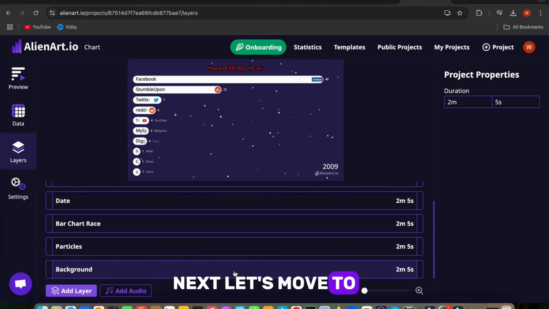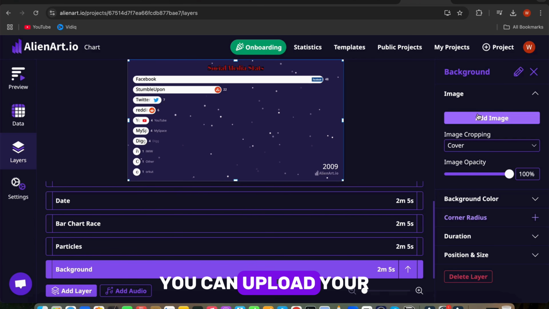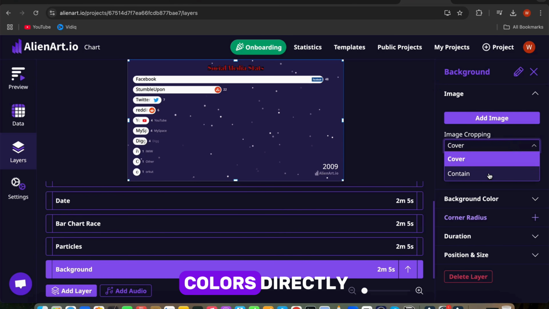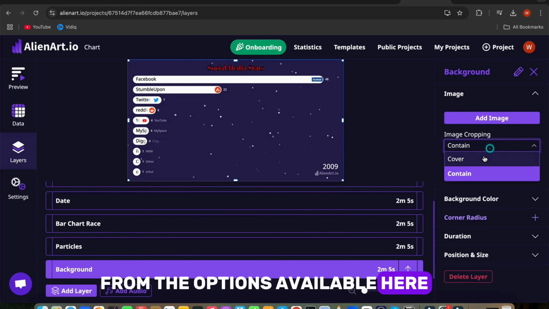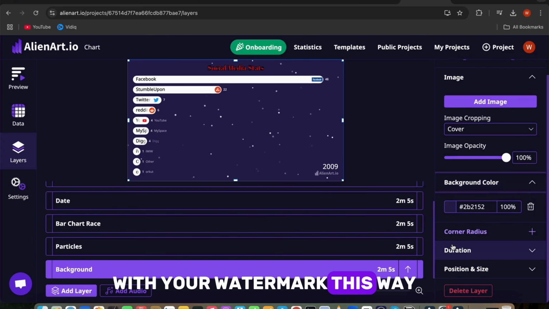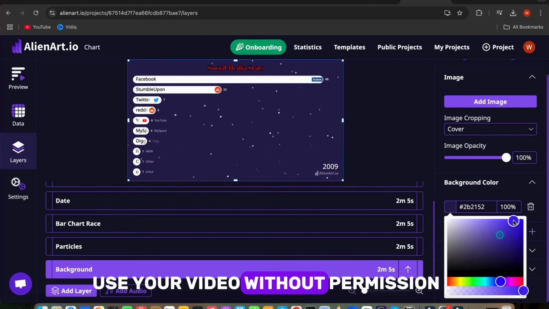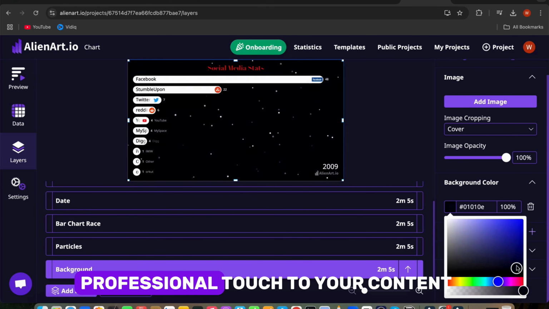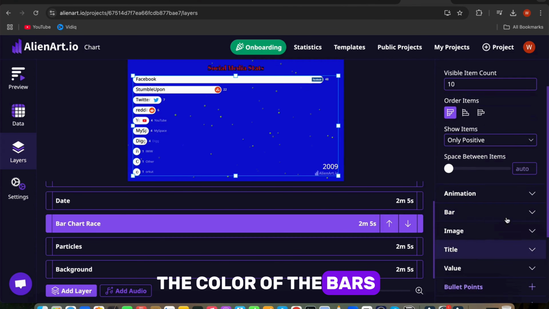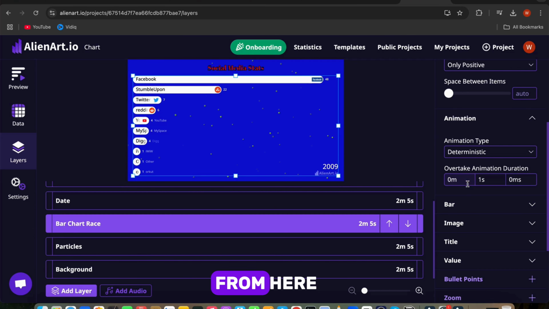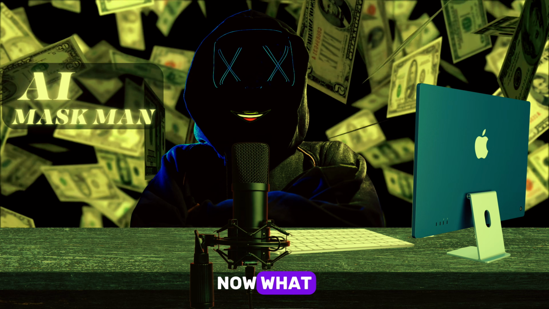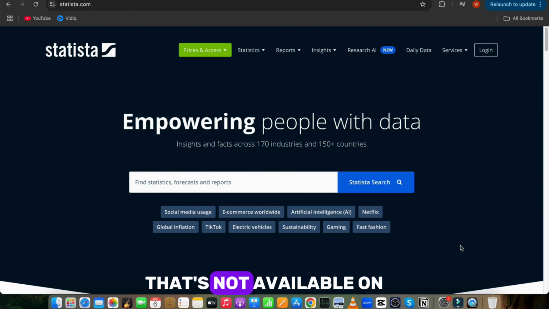Next, let's move to the background. You can upload your own custom background image, or if you prefer, you can change the colors directly from the options available here. I would suggest using your own unique background with your watermark. This way, no one else can use your video without permission, and it adds a professional touch to your content. You can also change the color of the bars and the font style of the bar labels from here to match your design preferences.